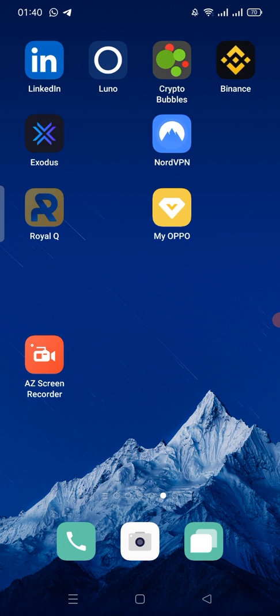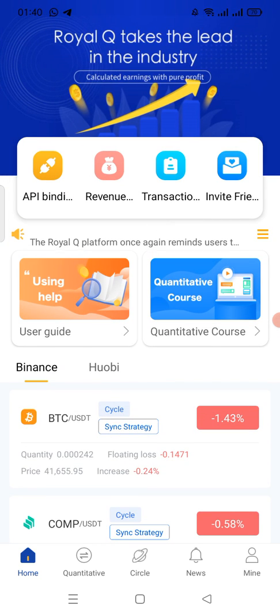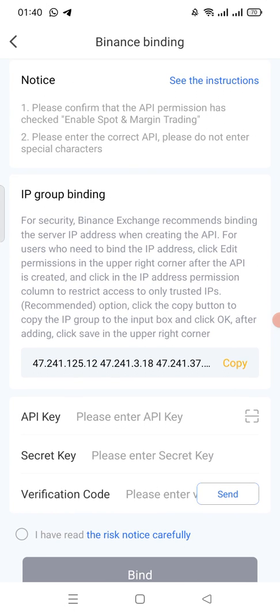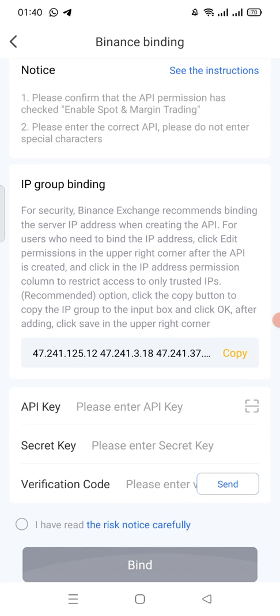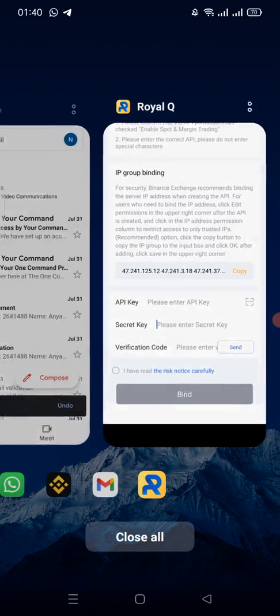So let's get started. First things first, you open up your RoyalQ. You click on Home. Then you click on API binding here. Then you click on the Binance option right on top there. Now, when you do this, you get positioned here. You want to go copy the secret key first. So you switch to your Binance, okay?